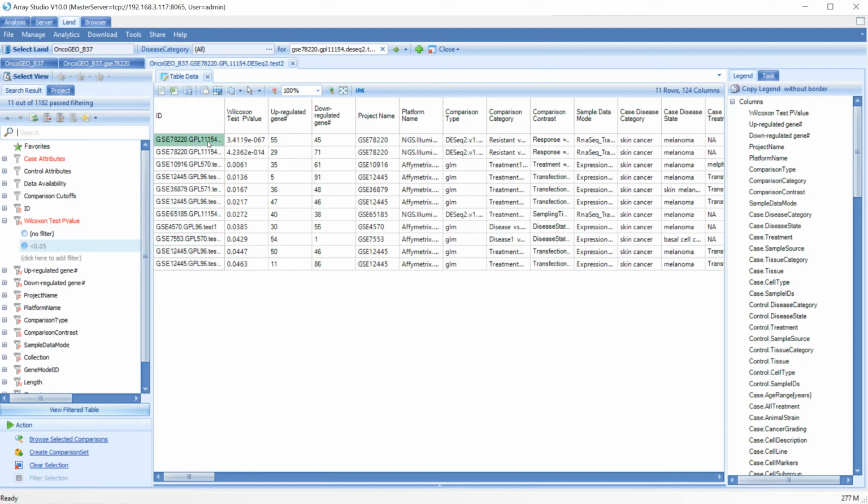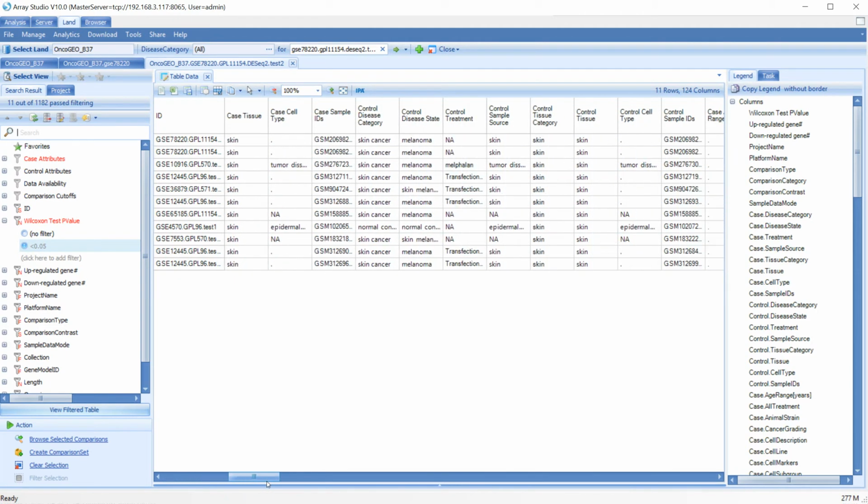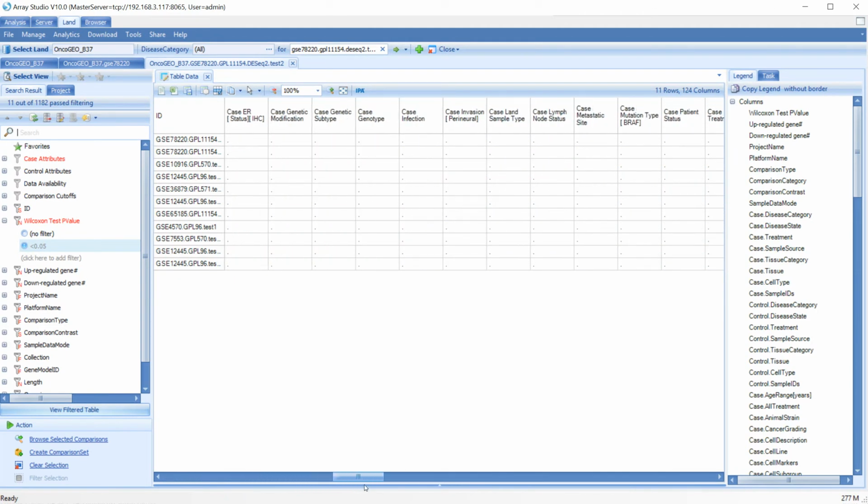The comparisons that will be left are shown in table format, ranked from top to bottom by p-value. As shown in the plot earlier, the top two comparisons correspond to the anti-PD-1 project discussed in these videos. Viewing in table format allows users to browse the metadata that's related to these comparisons. For example, scrolling to the right, we can find information regarding the response and treatment of the anti-PD-1 study.